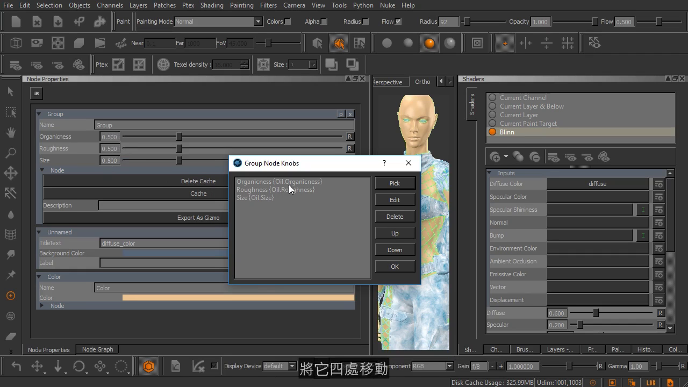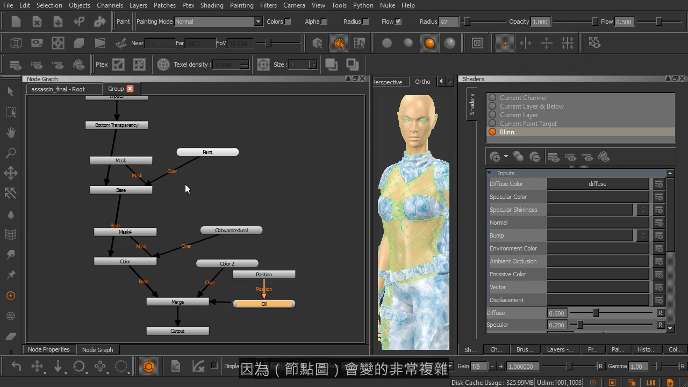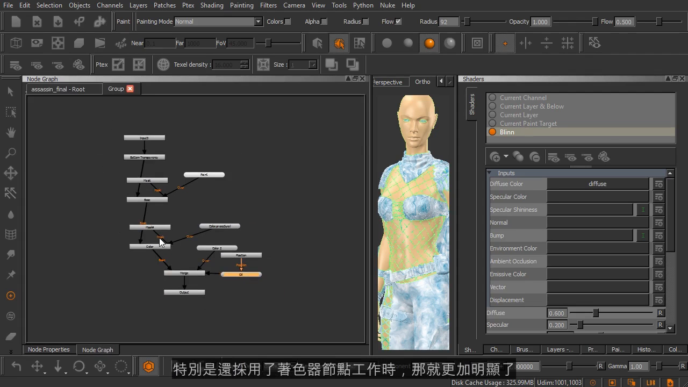We can come in here and we can move them around using some of these other buttons if we wanted to shift them up or shift them down, rearrange them here. Again, entirely up to you, but this is how we can begin to expose properties at the group level when you're working inside MARI's node graph. Again, this is advanced mode. If you're new to the node graph inside of MARI, I would encourage you to start with basic mode using the node graph layers, because it can get really, really complex inside of advanced mode really quickly, especially when you're working with the shader nodes.